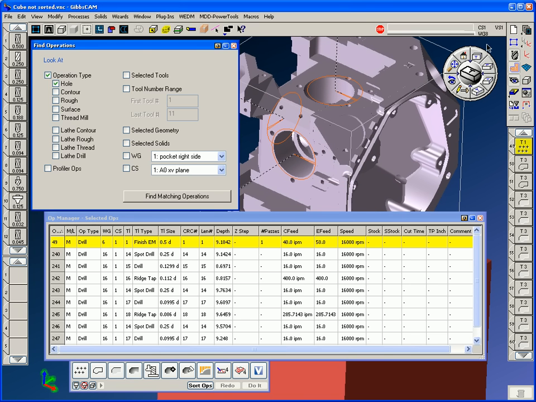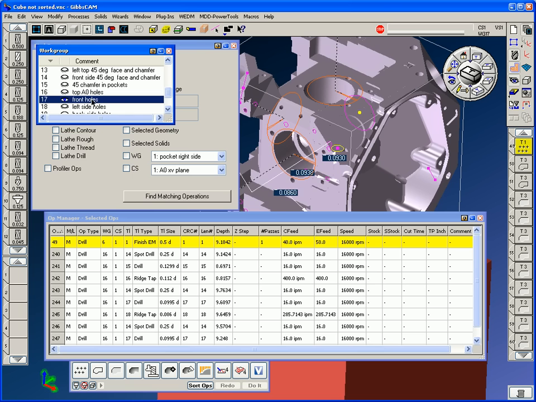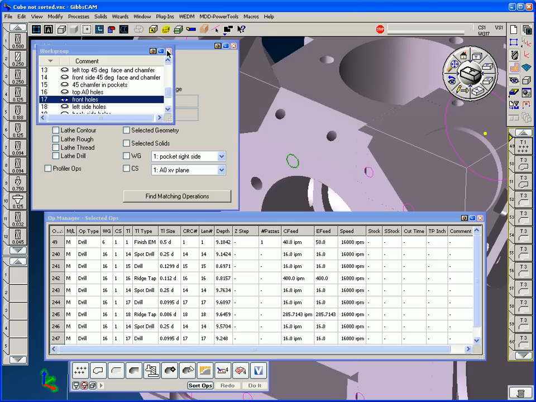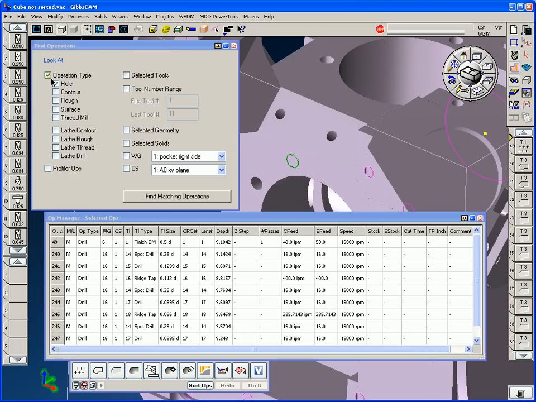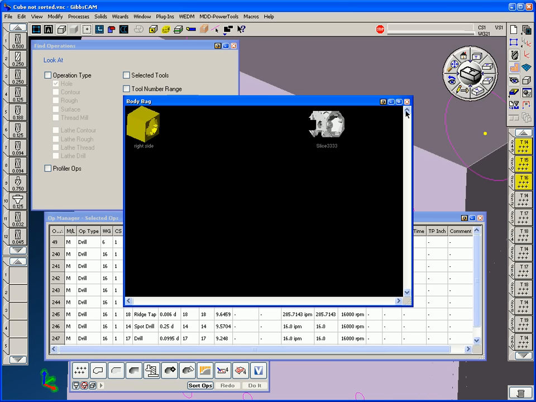It's a great tool to use sometimes just to find something, like in one of my work groups here for the front holes. If I want to find the operation that used this circle to drill a hole with it, I can just say, well, find any operation that uses that geometry. Find it. Right now it's looking through all the operations looking for anything that used that circle. And when it does find it, it'll be placed up here in the beginning of my operation list.